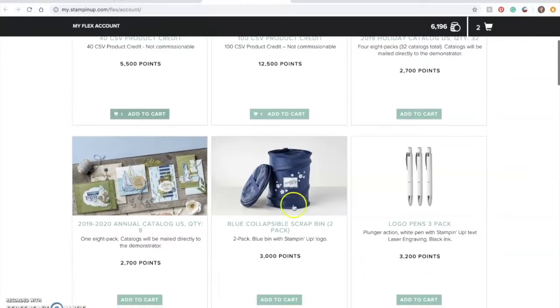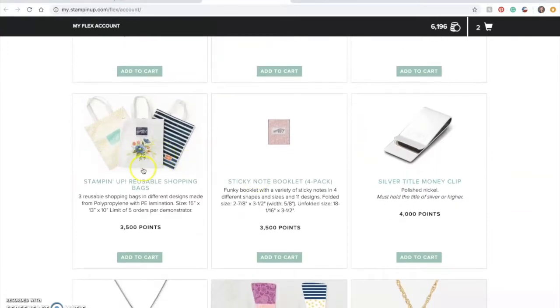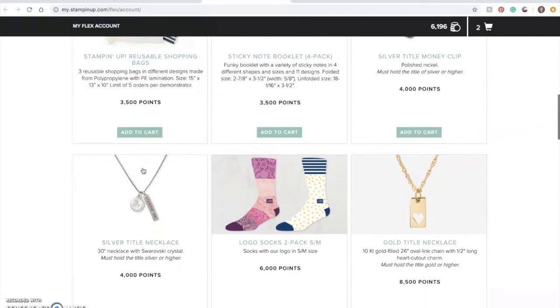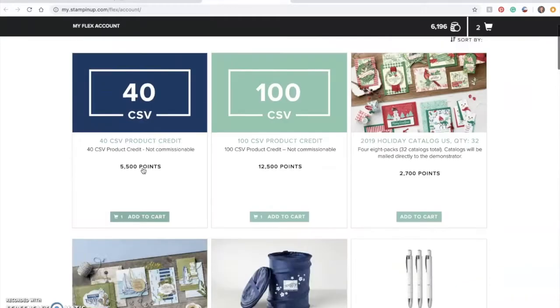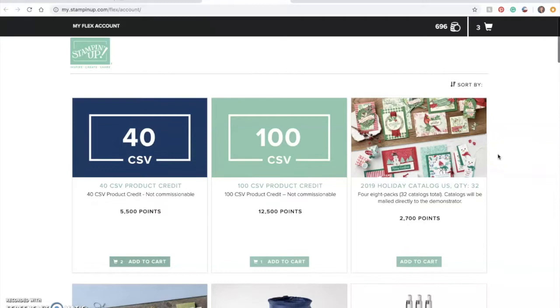I could go ahead and spend my points on some other items here. These reusable shopping bags just look so cute. But I actually just want more free stuff. So I'm going to go ahead and add another one to my cart. And now we see that I have two in the cart, and I'm down to 696 points.